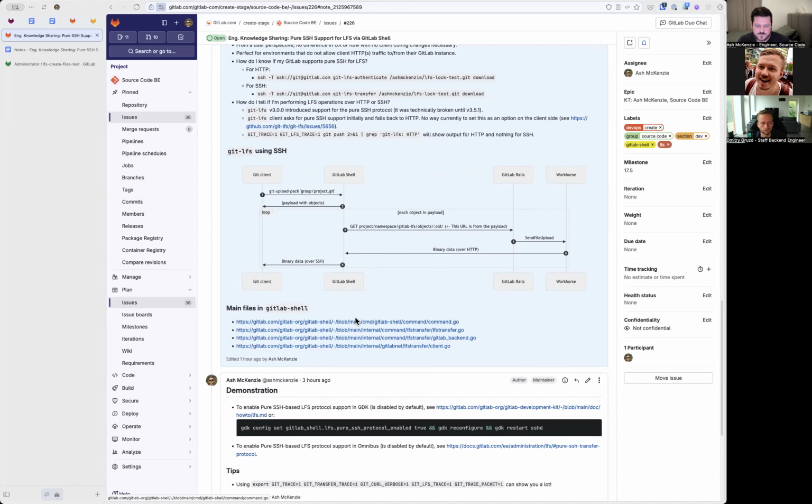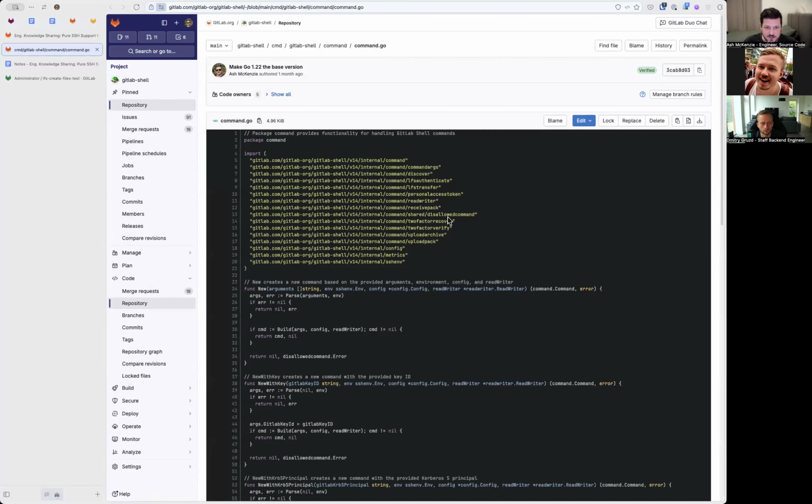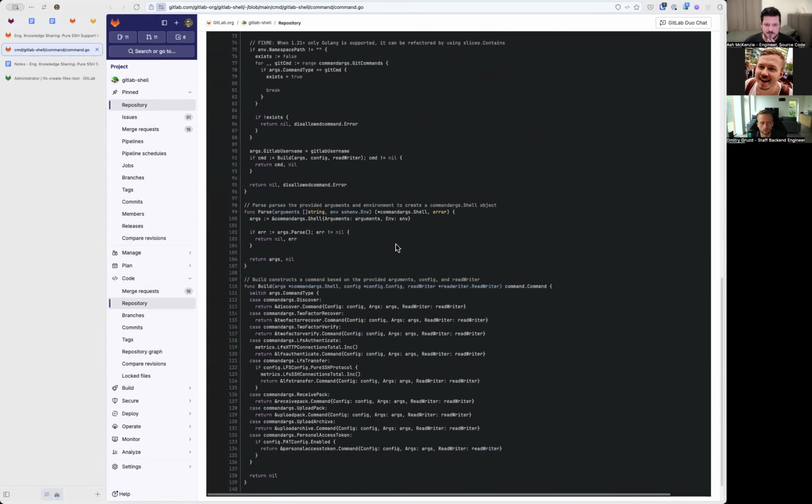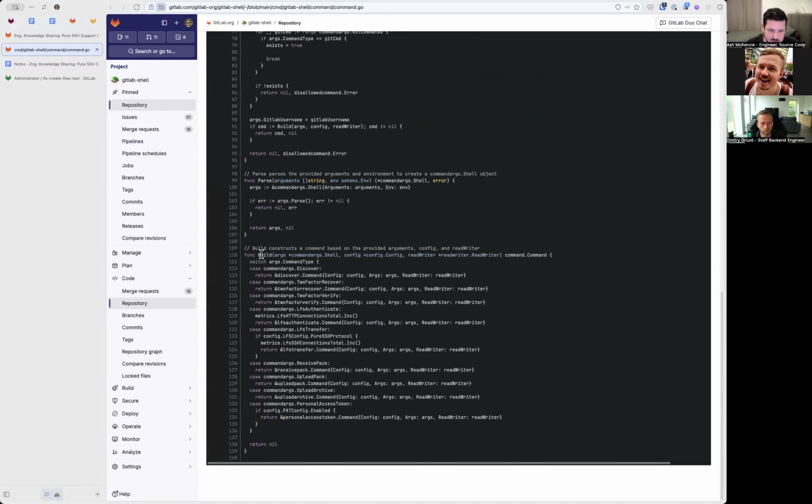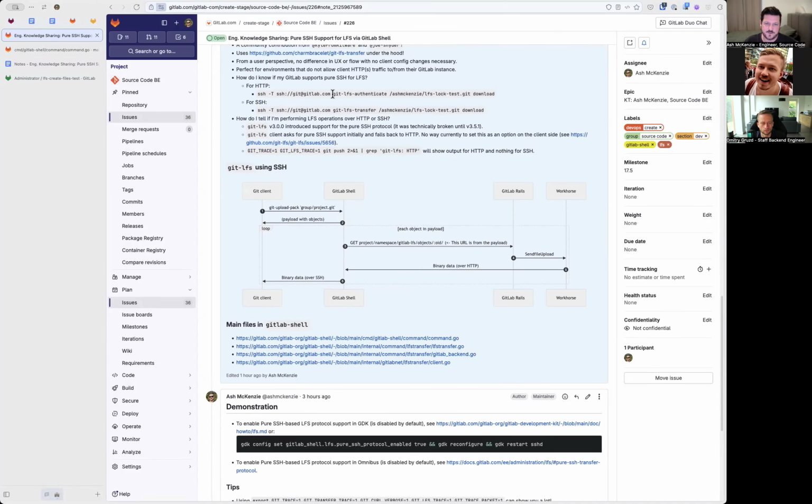And I just have some listed files here. I'll just open one, but I think there's a few more files, but these are the main files. So in the context of GitLab Shell, this file here, command.go, there's a bunch of things that happen. The most interesting is the build function here. We are passed in the args. The command type is the most interesting attribute here, which is essentially, in the context of Git LFS, will either be Git LFS authenticate or Git LFS transfer. These are considered the commands.